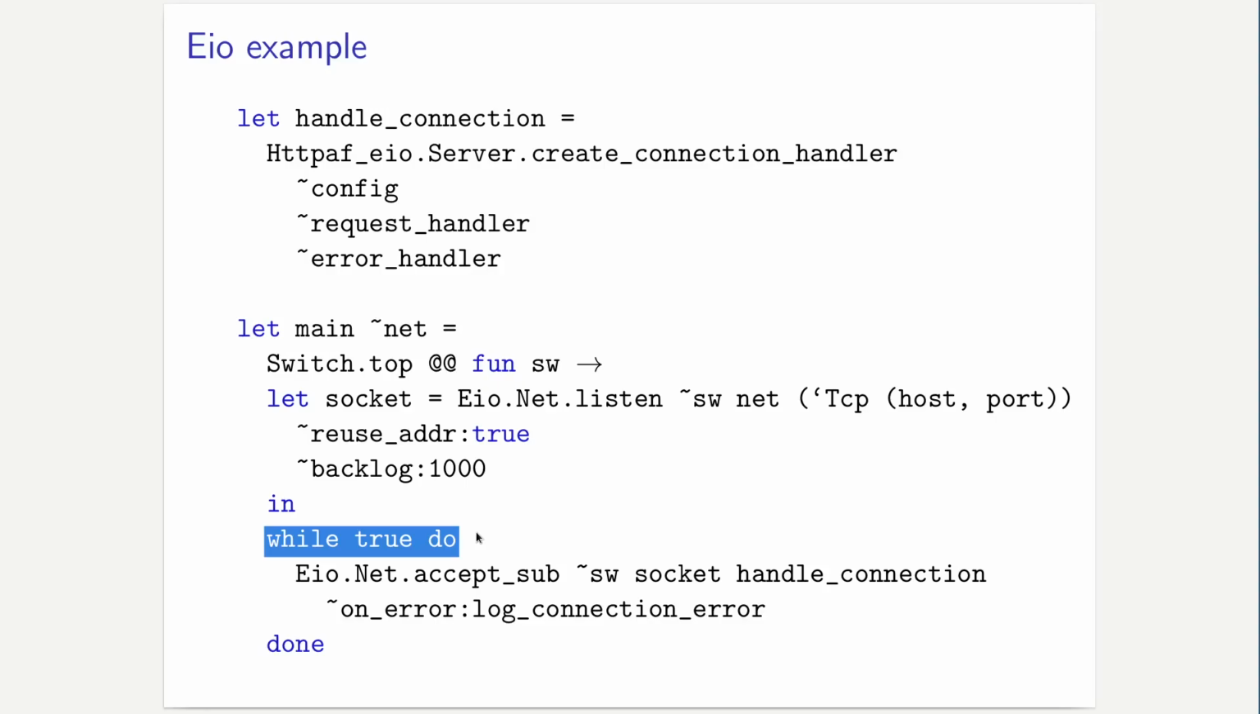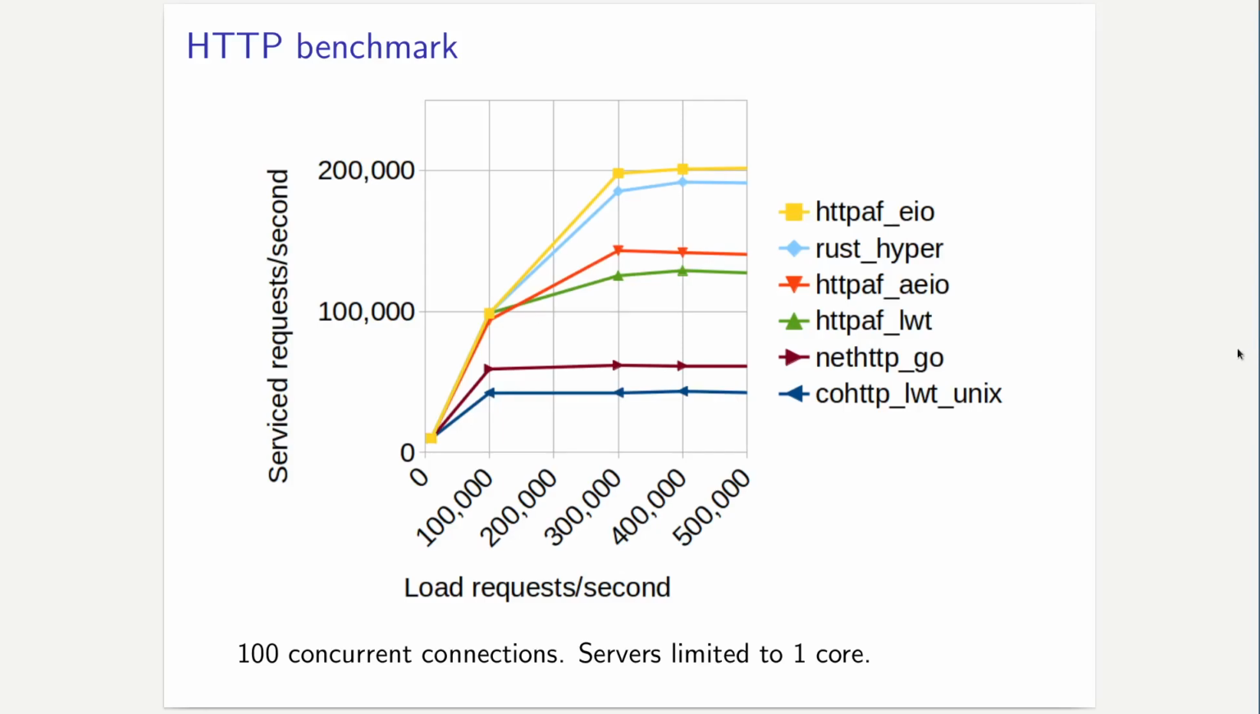So how does EIO perform? Here's a benchmark. We're using the wrk2 load testing tool to open 100 concurrent connections and then make requests as fast as it can on those connections. On the horizontal axis, you can see how fast it wanted to issue requests, and on the vertical axis, how fast the servers were able to go. At the bottom, we've got LWT with the cohttp library at around 40,000 requests per second, and then Go is a little higher at 60,000.